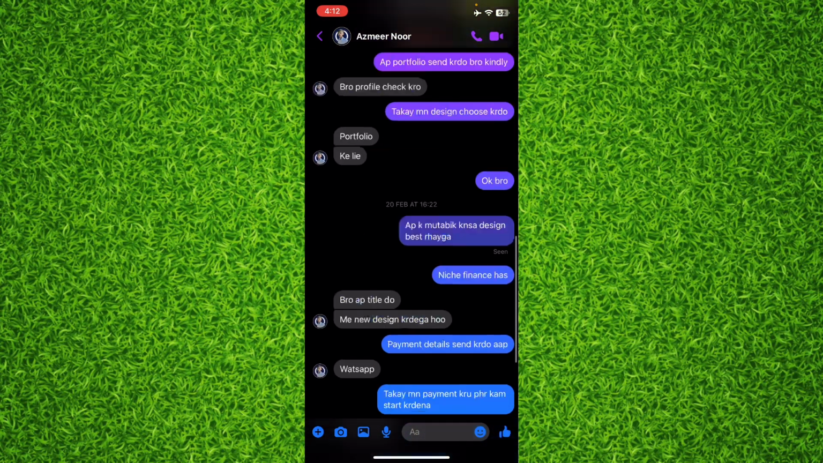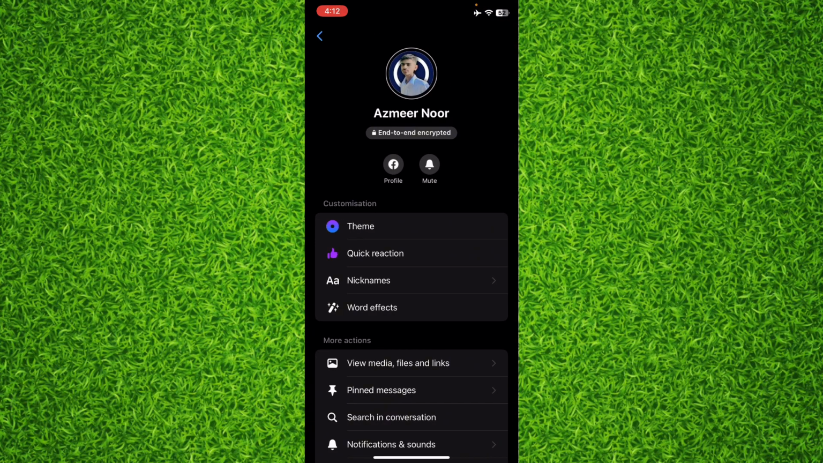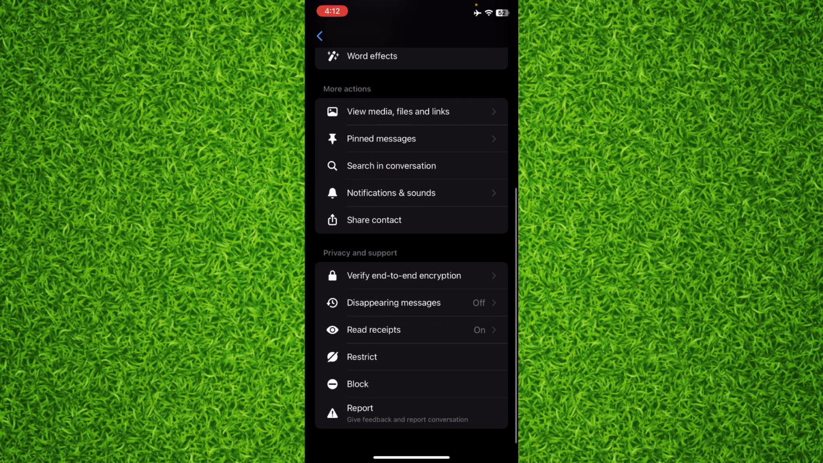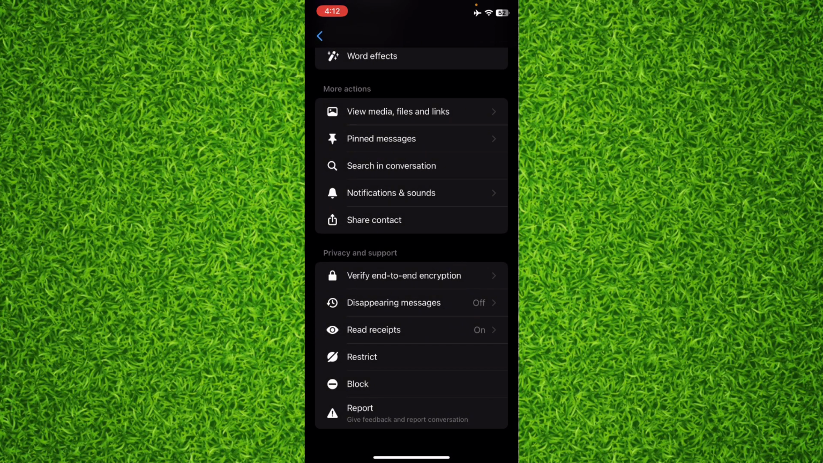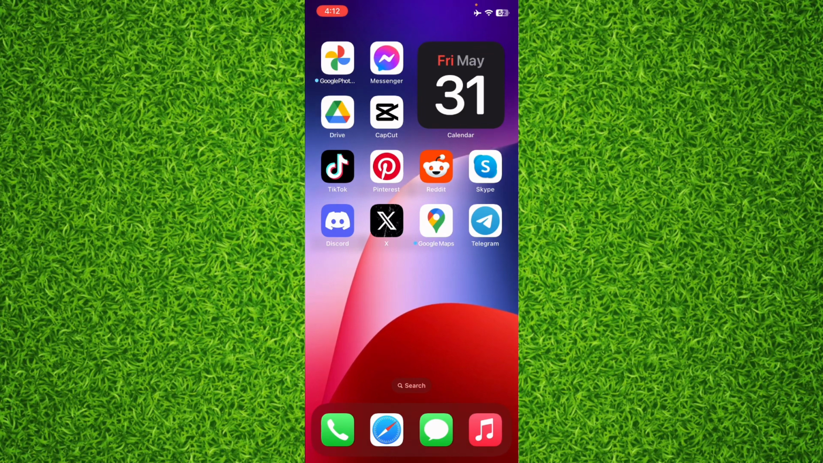But there is another option: tap on their name and then scroll down, and right here you'll be able to find an option of search in conversation. You'll have to tap on it, and if you remember any word that you said to them or any word that they said to you, or anything else, you can search for it and the message will appear. This will help you if the conversation is too big to read or to scroll up. So you can easily search for that word and that message will appear in front of you.